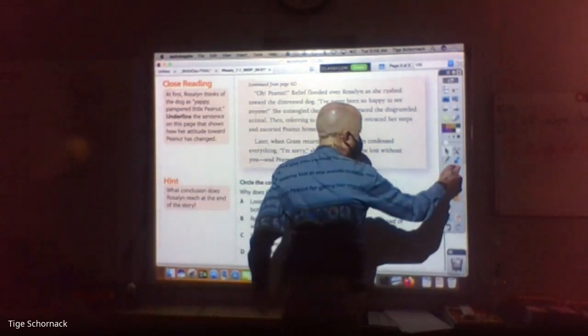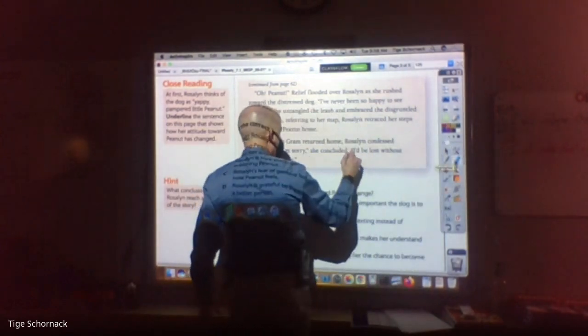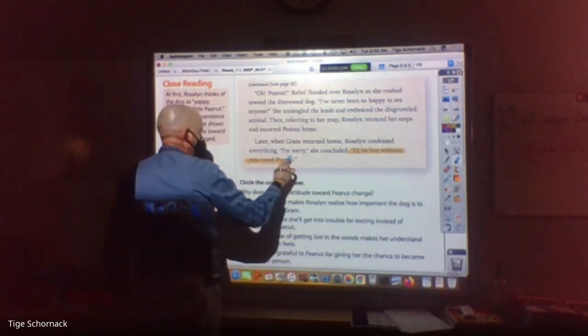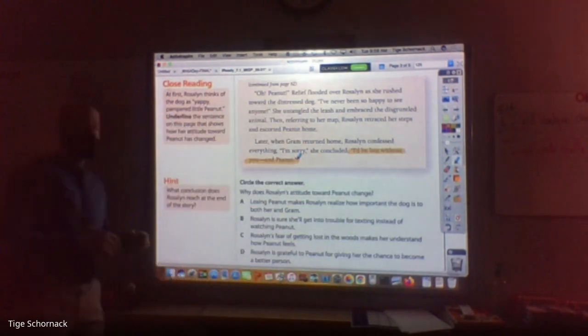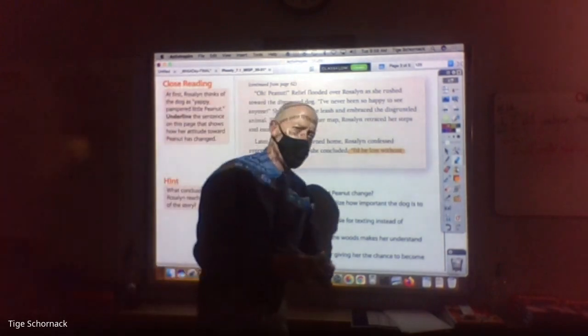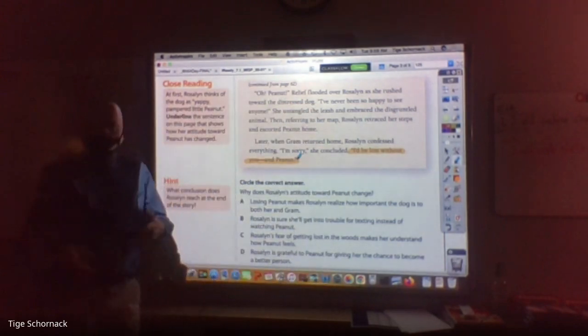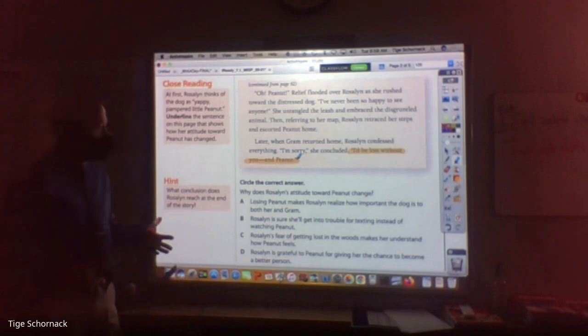Perfect. So, that very last sentence, I'm going to highlight, you guys underline. That shows a shift in her attitude that shows a development of her character, her point of view, from someone who just was texting and lost the dog to realizing how valuable that dog is to her.